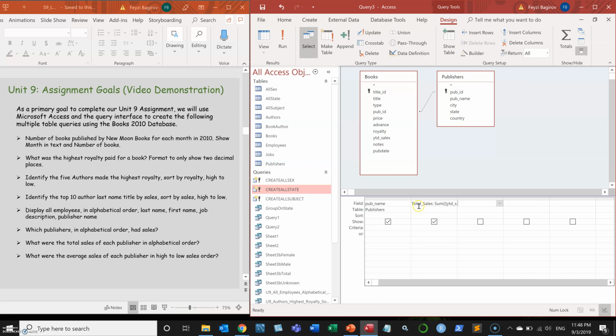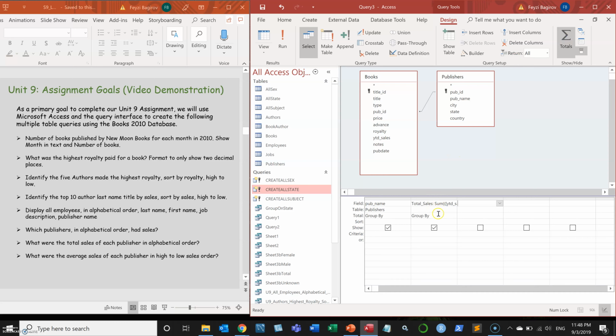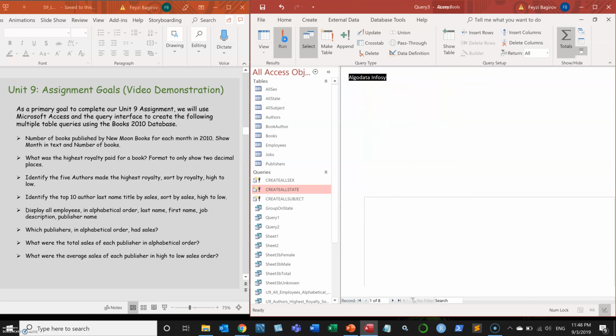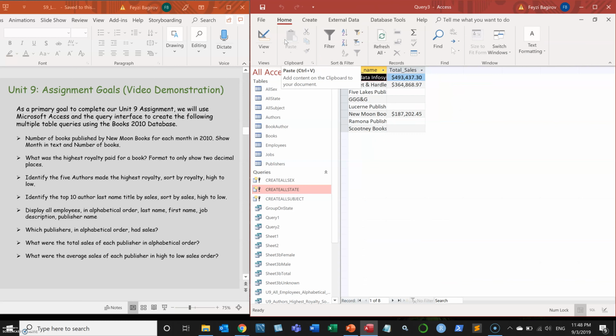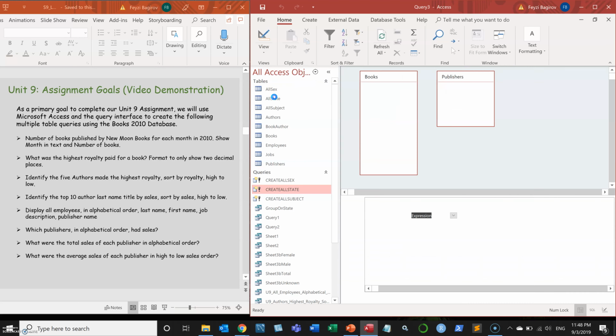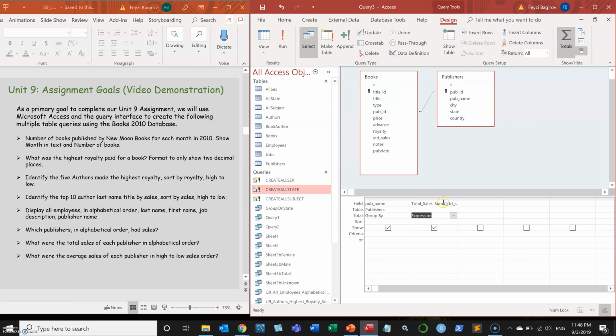And since this is an expression, we're going to... Oh, I completely forgot. I need this here. And we're going to group by the publisher's name, but this one is going to be expression. Oh, I see. Okay. So some of them were actually zeros. So we can add another function that will eliminate that. So I'm going to add a function nz.